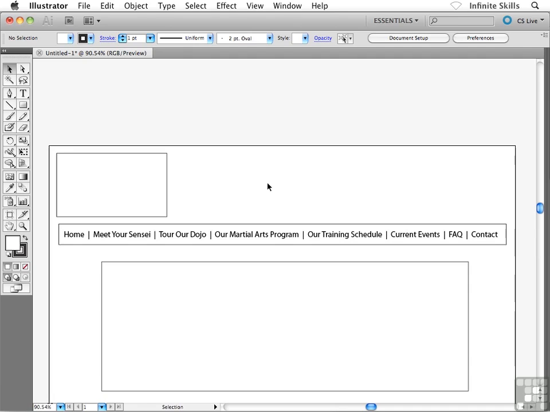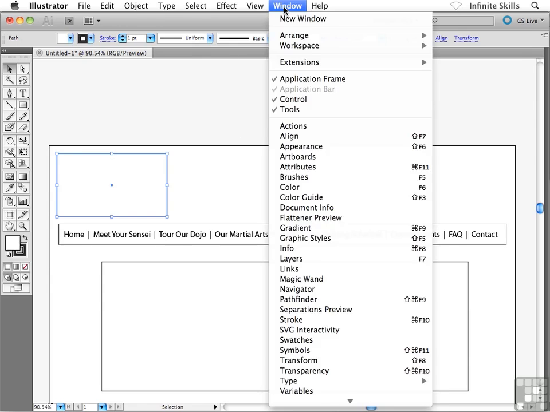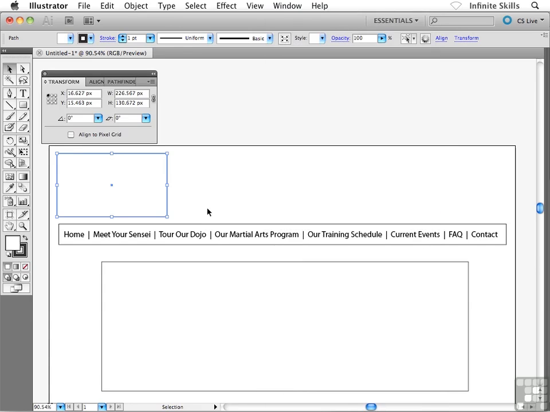So here's what I'm going to do. I'm going to start off with that first rectangle that we created way up in the top left corner. I mentioned in the previous lesson that this fella represents the logo for our website. So I'm going to go and grab the Transform panel now. I'm going to head up to the Window menu and head all the way down to Transform. There he is. He's buried in there.